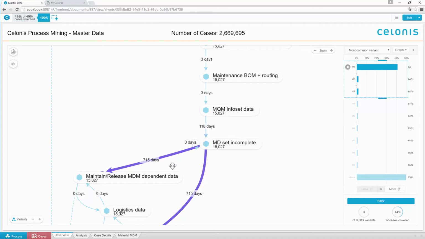In 15,000 cases, it took even longer than 2 years to identify and correct the insufficient master data set, which clearly is a problem. While it's difficult, time-consuming, or even impossible to detect problems like this in your ERP system, Celonis can show the affected process and root causes in a matter of seconds.